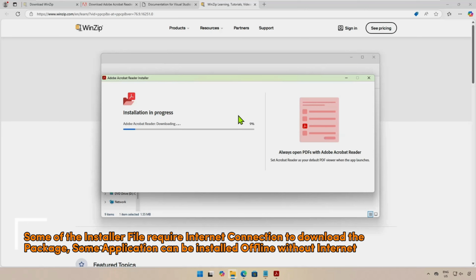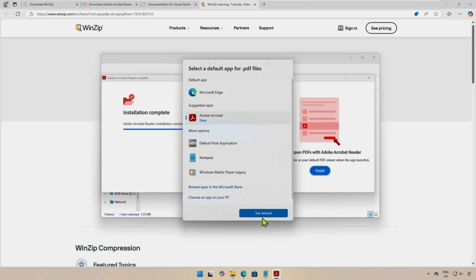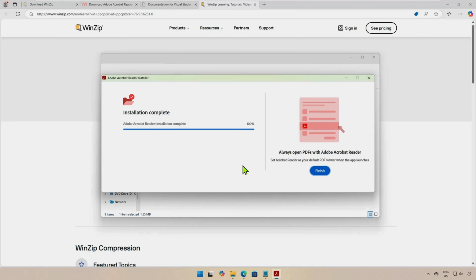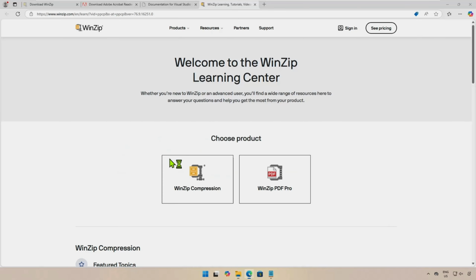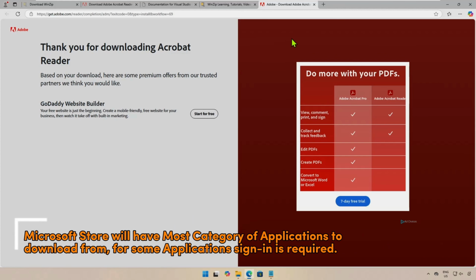I'll pause this video. Once the download is finished, I will continue with the session. I can see the download is complete. I will finish the installation and you should be able to access Acrobat Reader. Now Acrobat Reader is available. I'll be able to open any PDF files using it. To open PDF files, I will set Acrobat Reader as the default application. I will click on set as default, so all my PDF files will be opened with Acrobat Reader.